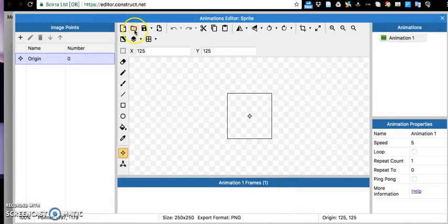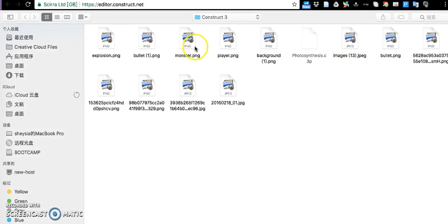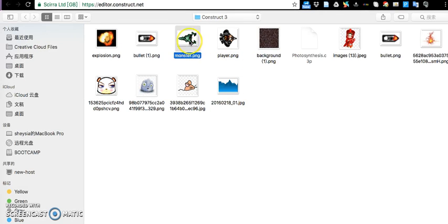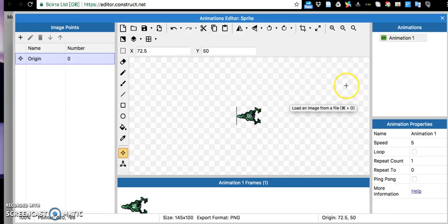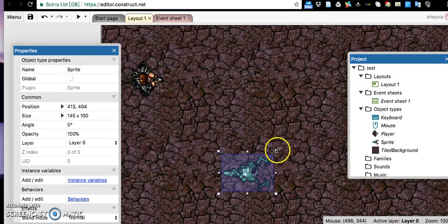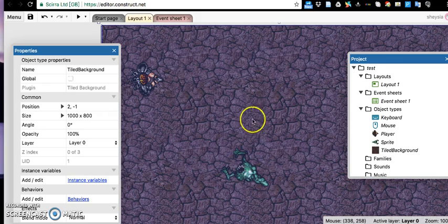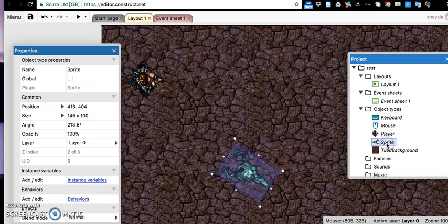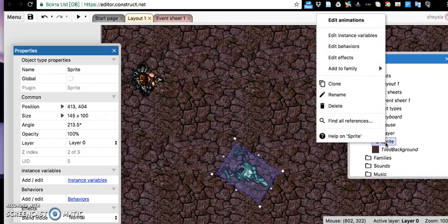Now we want to add monsters. Let's choose a monster. And if we want to change it, we can change it to different angles. For example, we can make it face the player and rename it again.